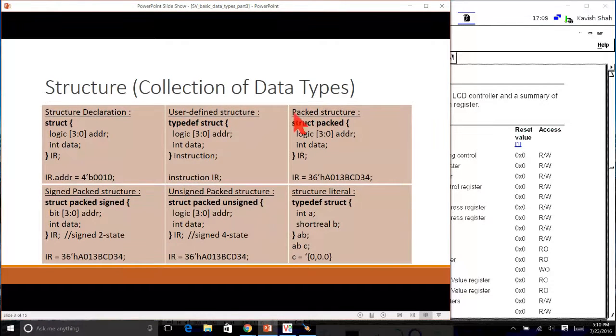By default, all the structures are unpacked ones. But if we want to make a packed structure, we need to have keyword packed. So I will write struct packed. In previous lectures, we have discussed the difference between unpacked and packed data types. To repeat once again, packed data types can be used as a single vector. So here, let's talk about IR. I can access IR directly with say 36 bits, for logic and integer having 32. So by a 36 bit assignment here, both addr and data will get the value as they are having the memory location next to each other.